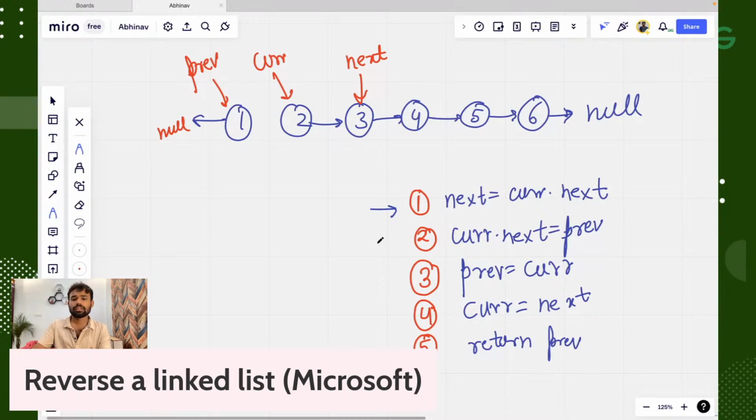Now second, current dot next is equal to previous. So current dot next was currently pointing towards 3. Now it will point to previous.